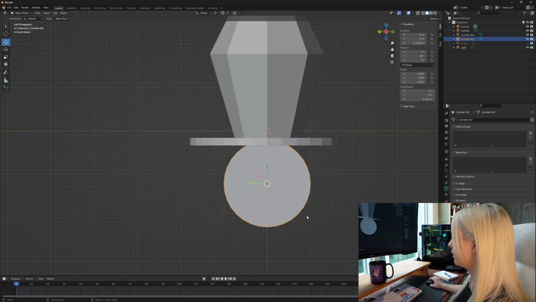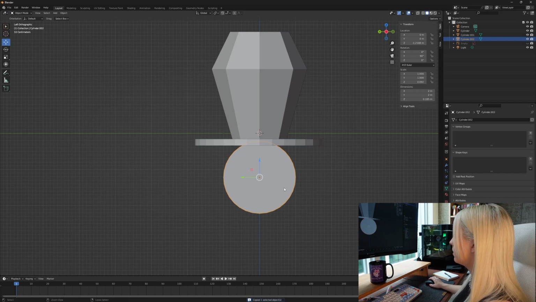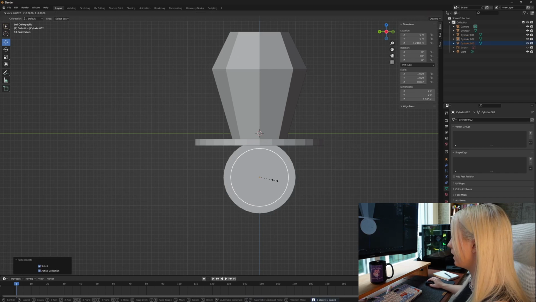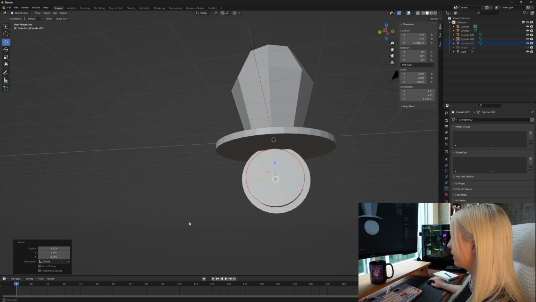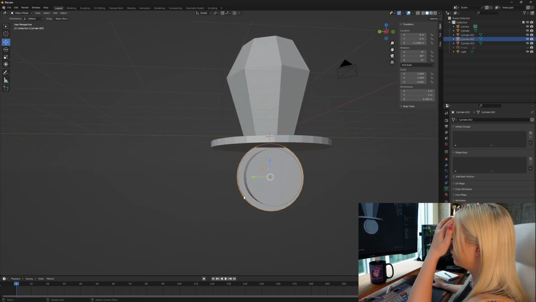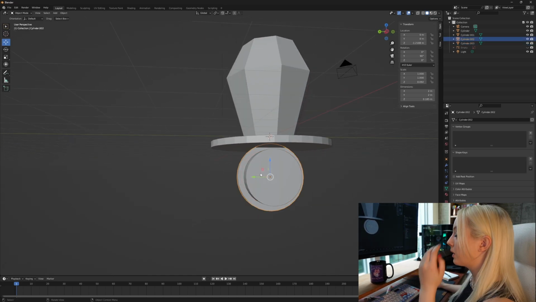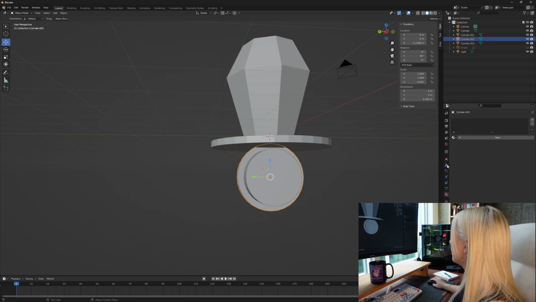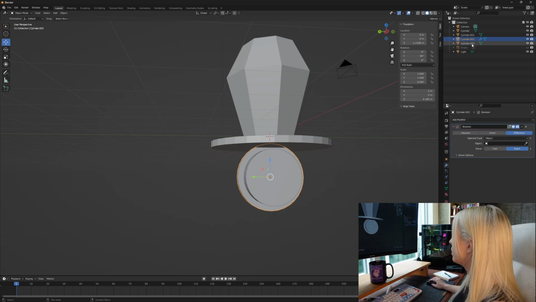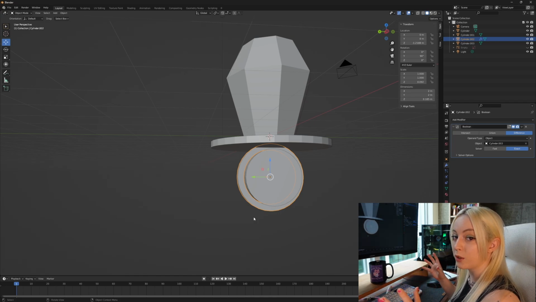Go back over here. And what I'm gonna do is I will duplicate this. Let's scale it down a little bit. And then I'm going to scale it on the x-axis to kind of create like a little ring. So with this selected, I'm gonna go in and add a Boolean modifier. Boolean just allows you to be able to cut things out. So, make sure that we're on the right cylinder though. And we'll do a difference, and then we'll select this as the object we want to exclude.